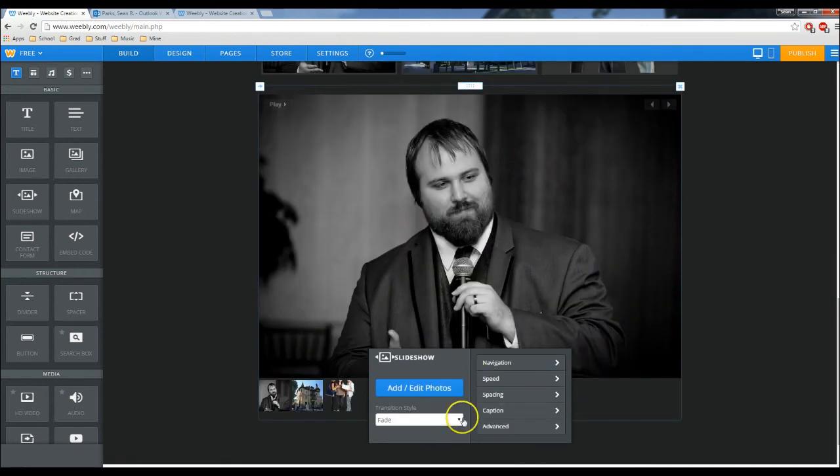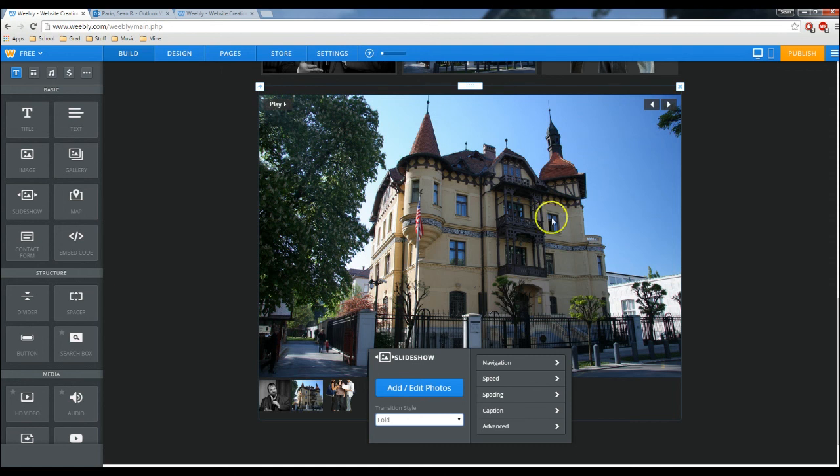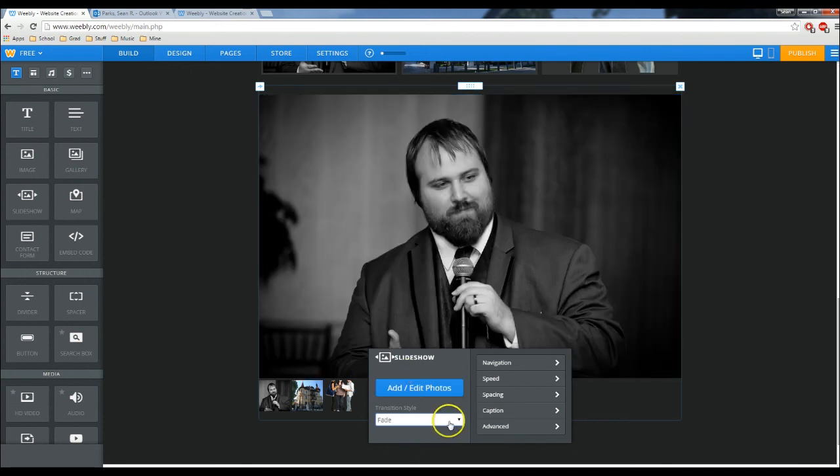On the actual toolbar, you can then select your transition styles. They provide slide, mosaic, slice, or fold. Let's choose fold. So now you can see it adds that nifty little folding screen. Most of them are just gimmicks. But however you want to change them, I'll let you guys go through them as much as you want. You guys can choose whichever one you want.